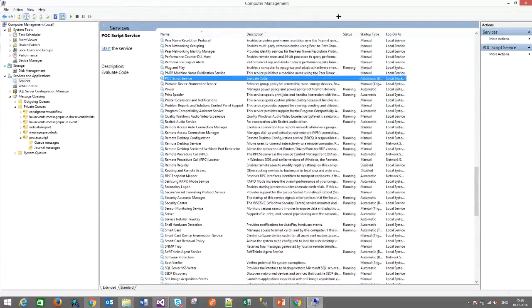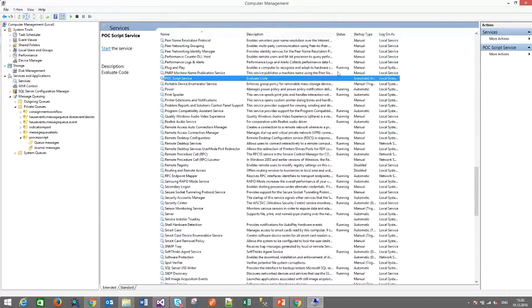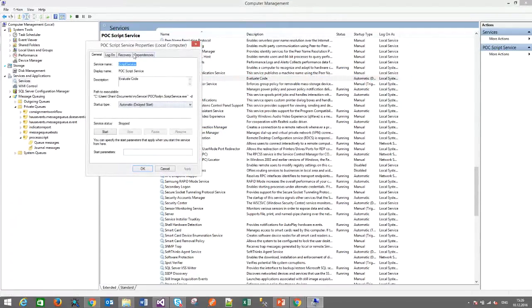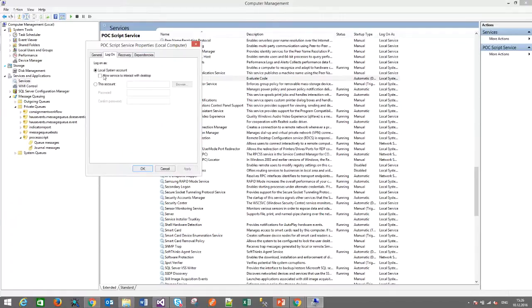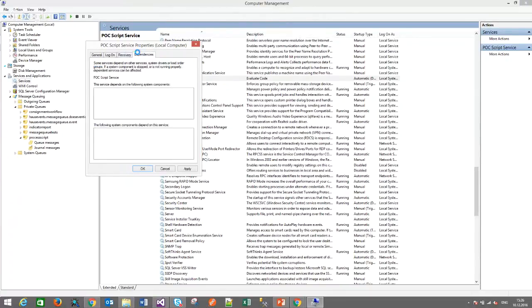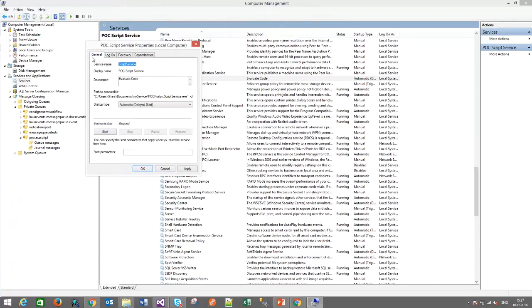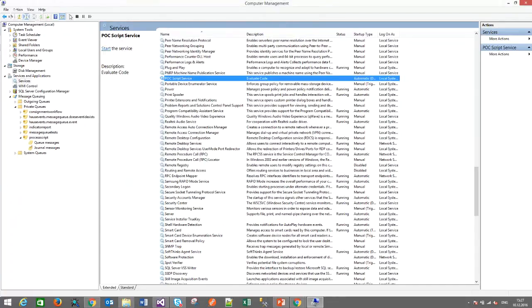If you remember, we set this up in our program: automatic, delayed, run as local system. Let me right click, properties. These are fine. You can change them if you like. Log on as local system. No need to make any change to dependencies. And you can see that whatever we set in our configuration, the MSMQ dependency is already set here. So that's fine. Let me start it.